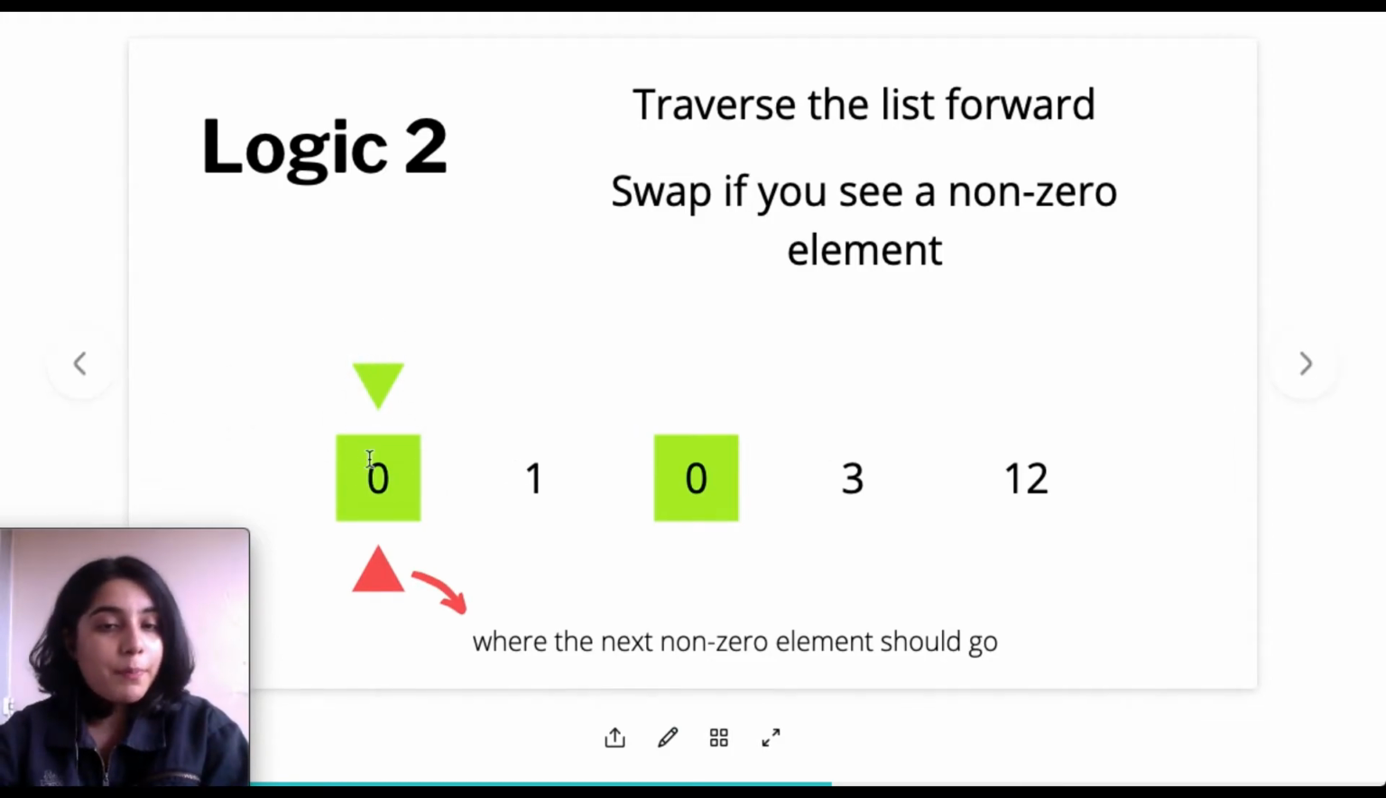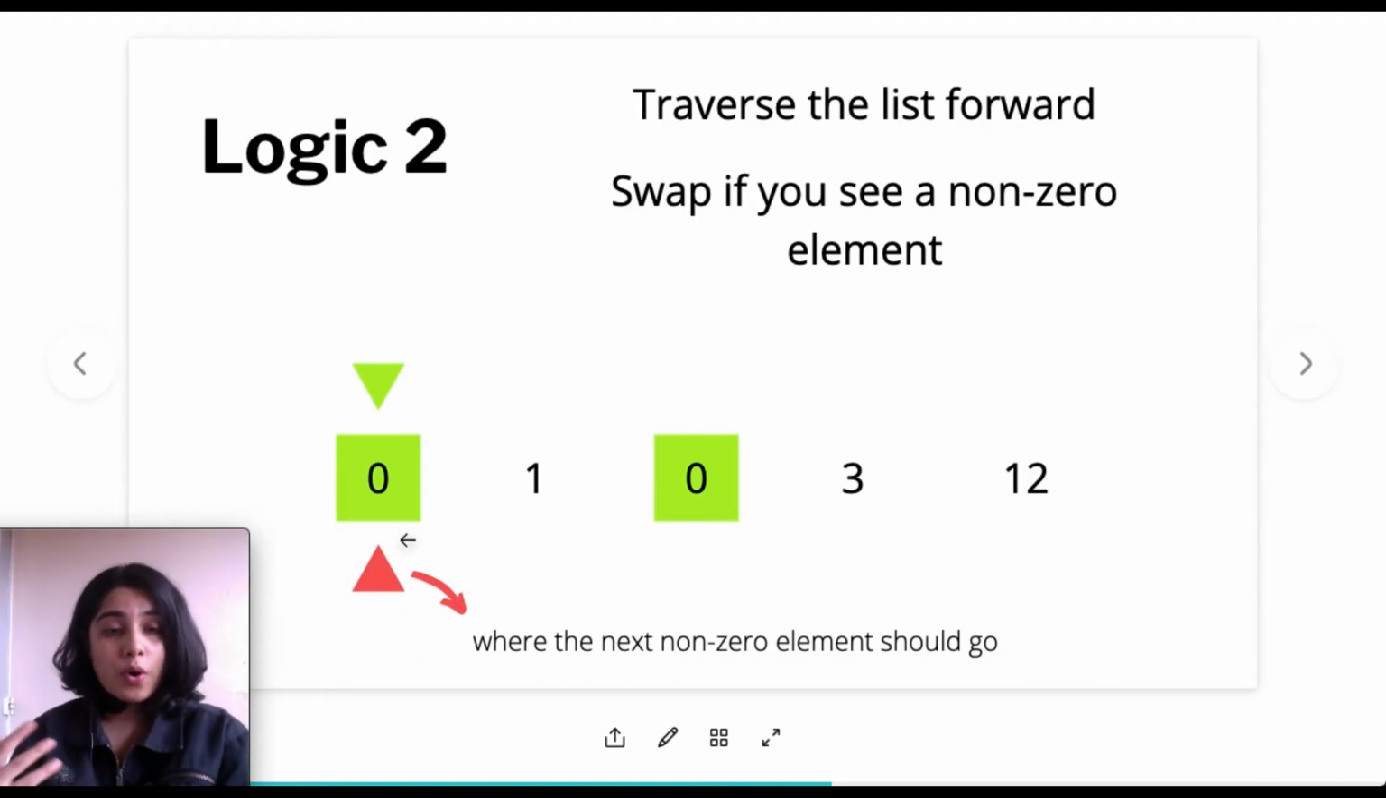Say I have one pointer, which is my green pointer, which is going to help me traverse through each element in the list. And then I have my red pointer, which is where I want the non-zero element to come in.